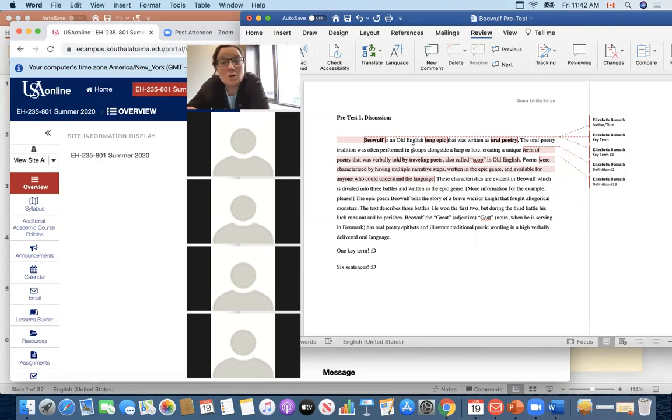Okay, great. So Beowulf is an Old English long epic that was written as oral poetry. The oral poetry tradition was often performed in groups alongside a harp or lute, creating a unique form of poetry that was verbally told by traveling poets, also called scop in Old English. Great, good detail about oral poetry. Poems were characterized by having multiple narrative steps written in the epic genre, and the poems were available for anyone who could understand the language. Good. These characteristics are evident in Beowulf, which is divided in 3 battles and written in the epic genre.